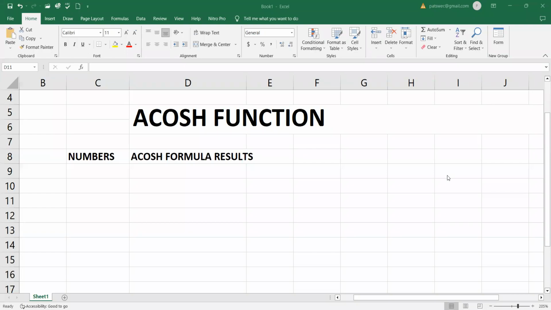You're welcome again. In this video, we are going to learn how we can use the ACOSH function. ACOSH is spelled capital A, capital C, capital O, capital S, capital H. So we use the ACOSH function if you want to calculate the inverse hyperbolic cosine of a number. And to do that, we are going to follow these procedures.